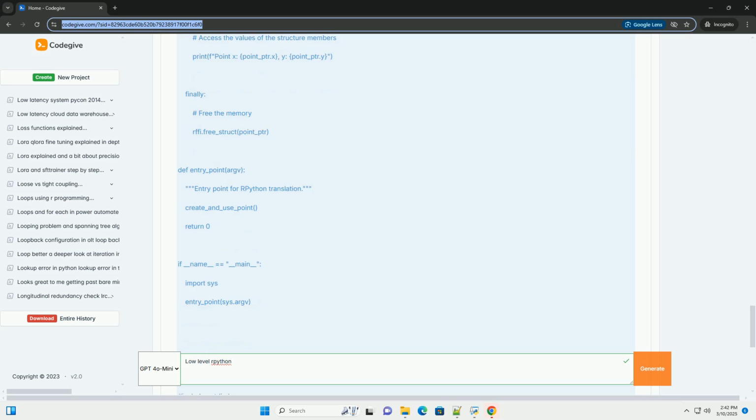rgc.add_memory_pressure(size) informs the GC that you have allocated some memory. This can help the GC make more informed decisions about when to run. rpy.cast(rpy.CArrayPtr(rffi.INT), buff) casts the raw memory pointer, buff, to a pointer to an array of C integers. This allows us to access the memory as if it were an array.